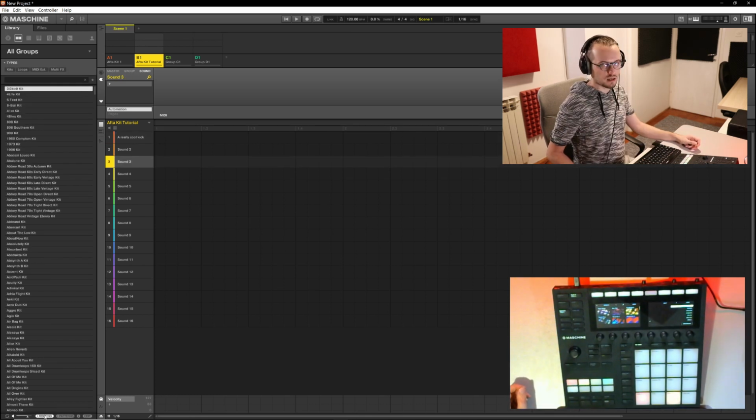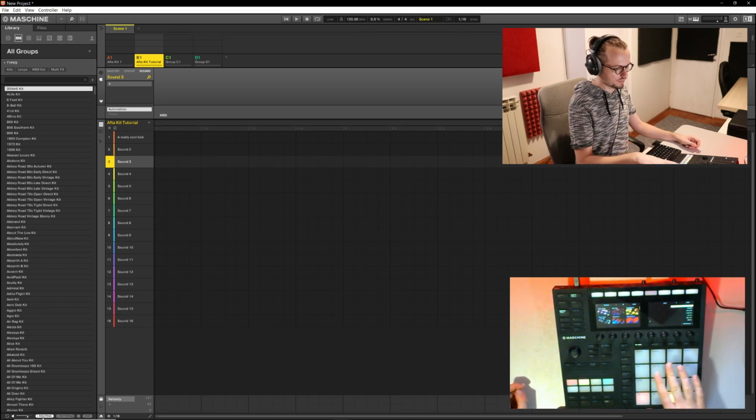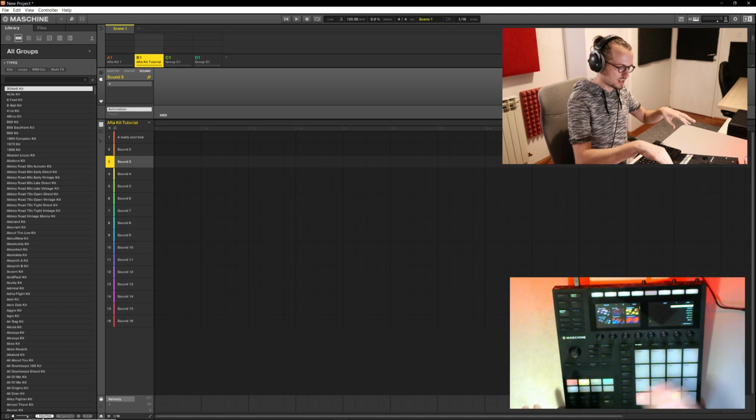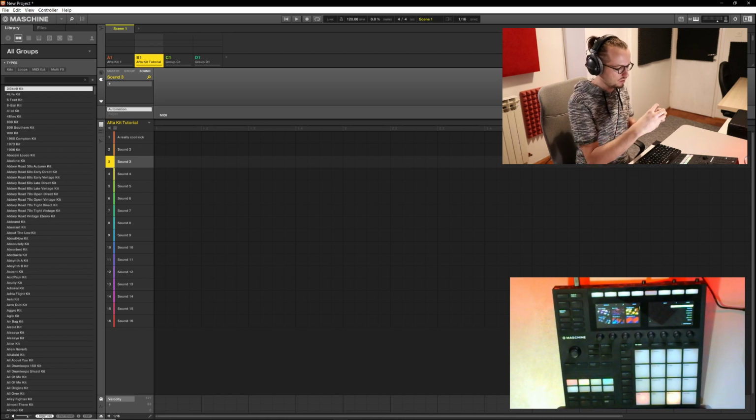There is an option that you can save different routings, because by default all of your sounds in a group are connected to your group. If you had a mixer, a group would be like a bus. All 16 sounds would be connected to that group, and then that group would be connected to the master. So every group would be connected to the master, and every sound in a group would be connected to the group.